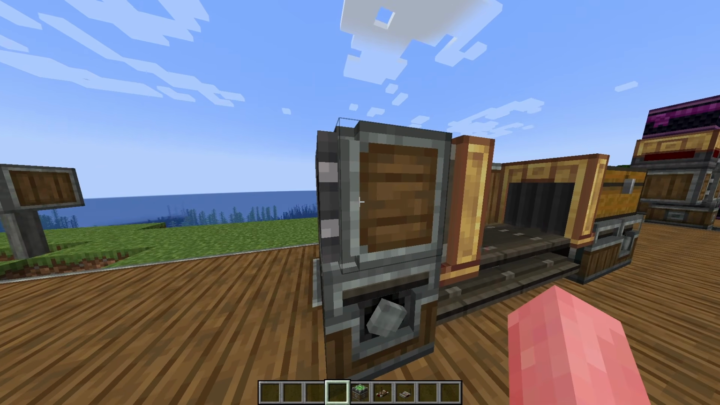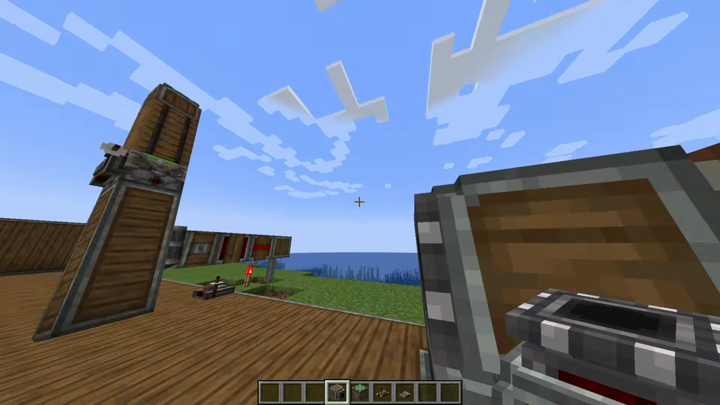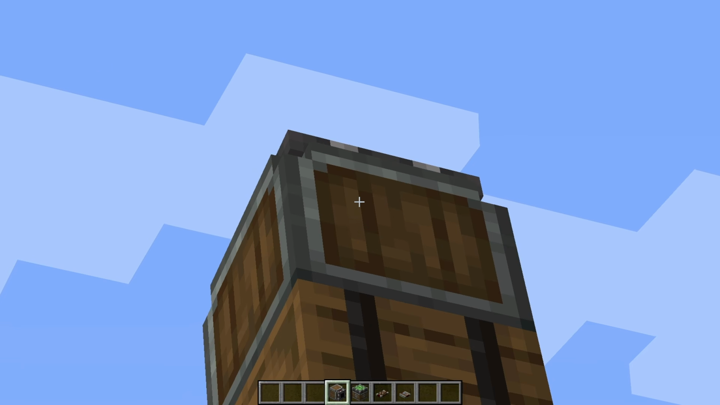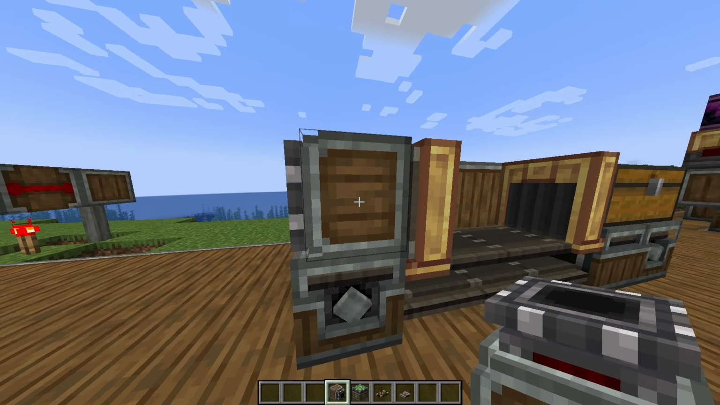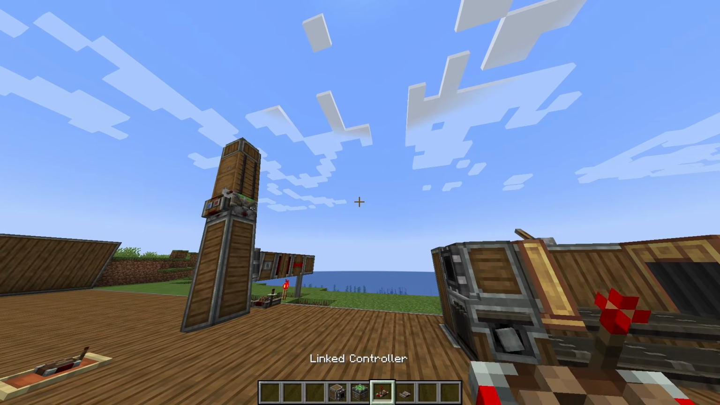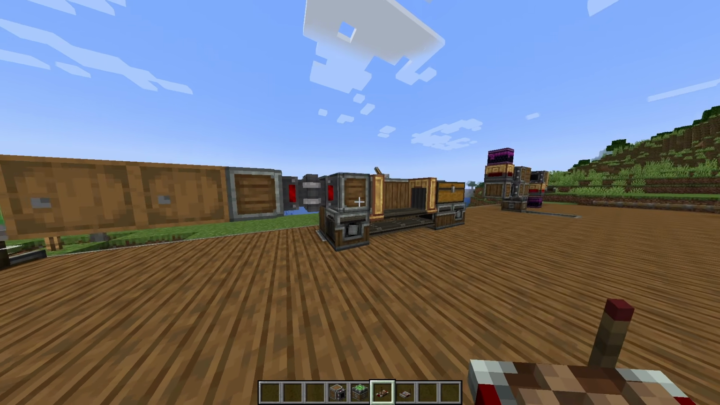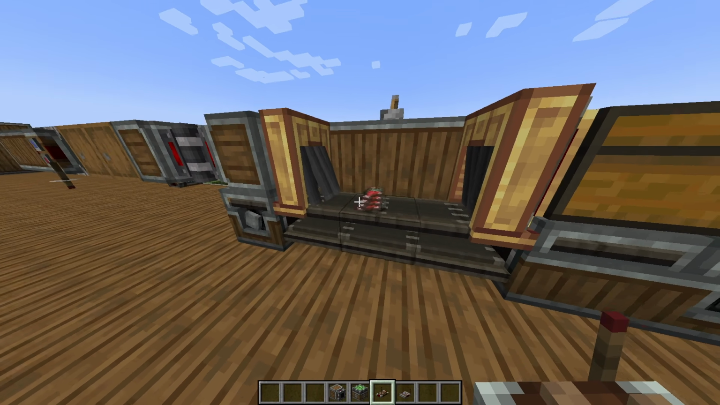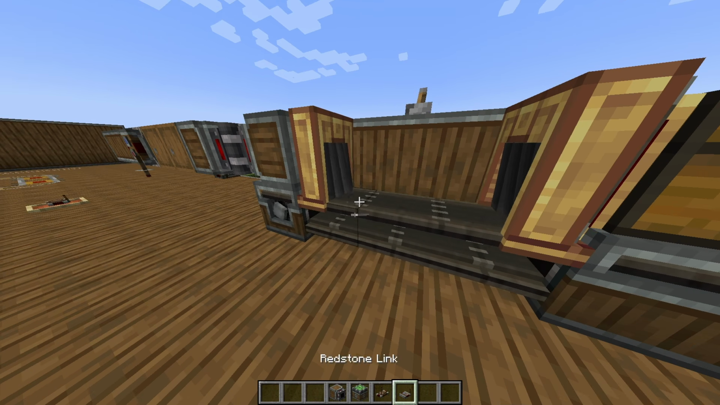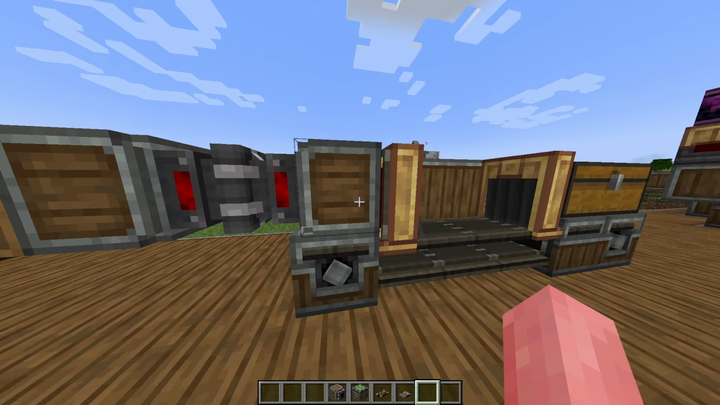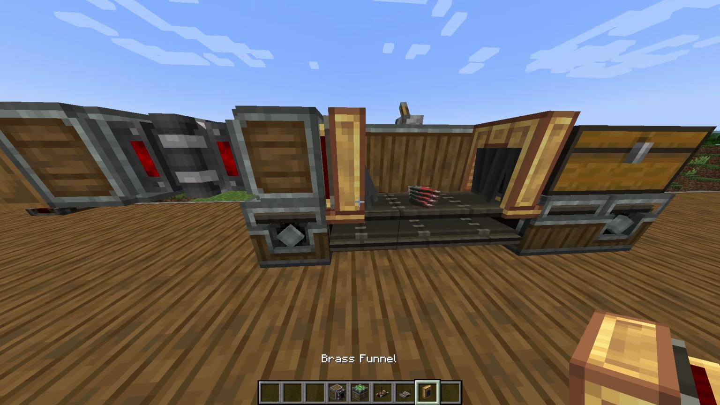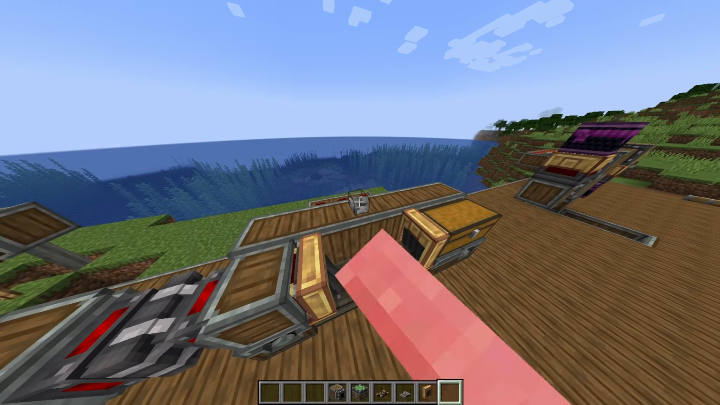Second block we're going to see is the portable storage interface. And as you can see, I only got one connect here, and I have one here. If I move the link controller so that they're next to each other, they will connect. And after some time, the fish will start to go out. Now it's a bit slow, so I'm just going to activate my magic lever.